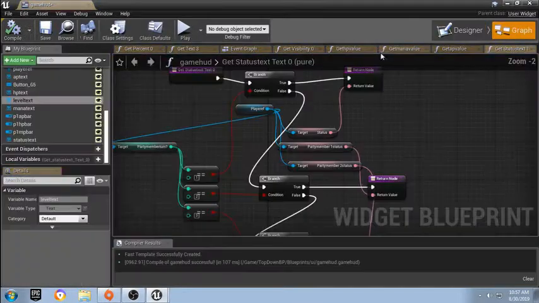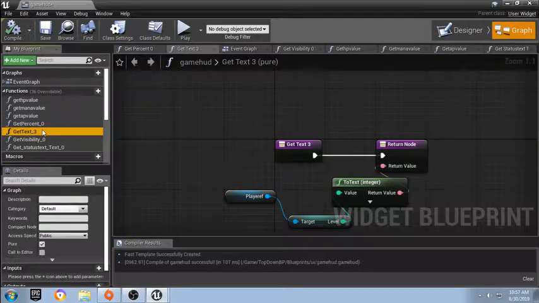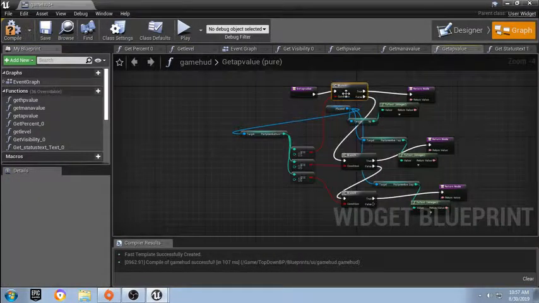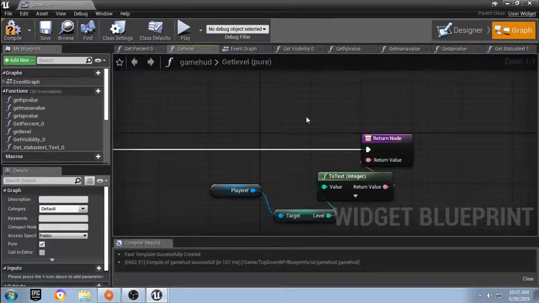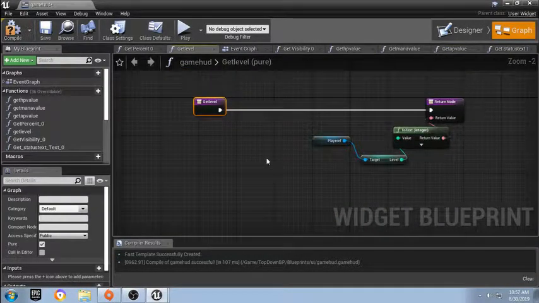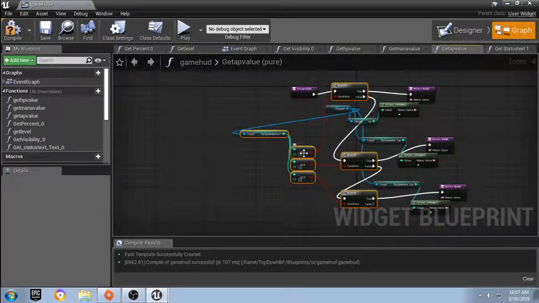Okay, next up is our level. Get text 3, so we're going to go to that binding and rename it. We'll call this get level, and I'll just go over here again, copy our conditioning. Where's get level? I didn't copy it again. Okay, and you want to paste it in here. For some reason it's not copying.